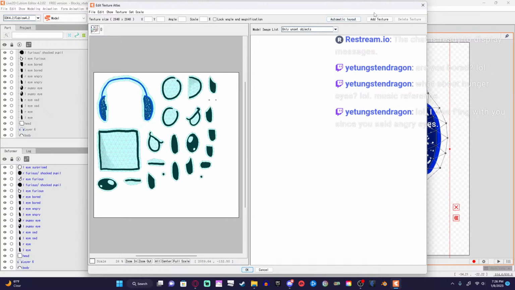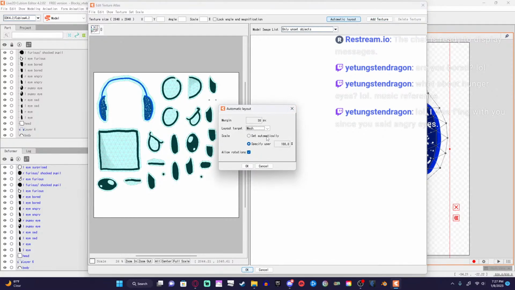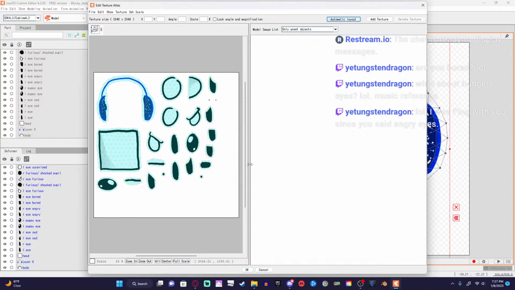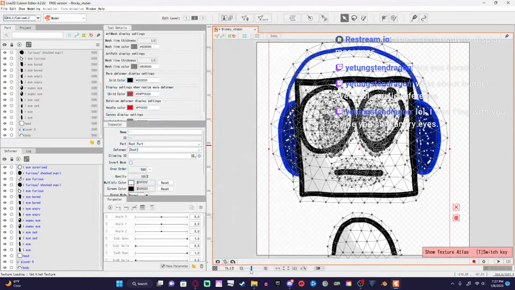Oh, it's layer 6. I forgot to name the layer. Dang it. Whatever. And then we'll just do this again. Yep. And then just, okay. Boom, we have a texture atlas now, and we have all the mesh.